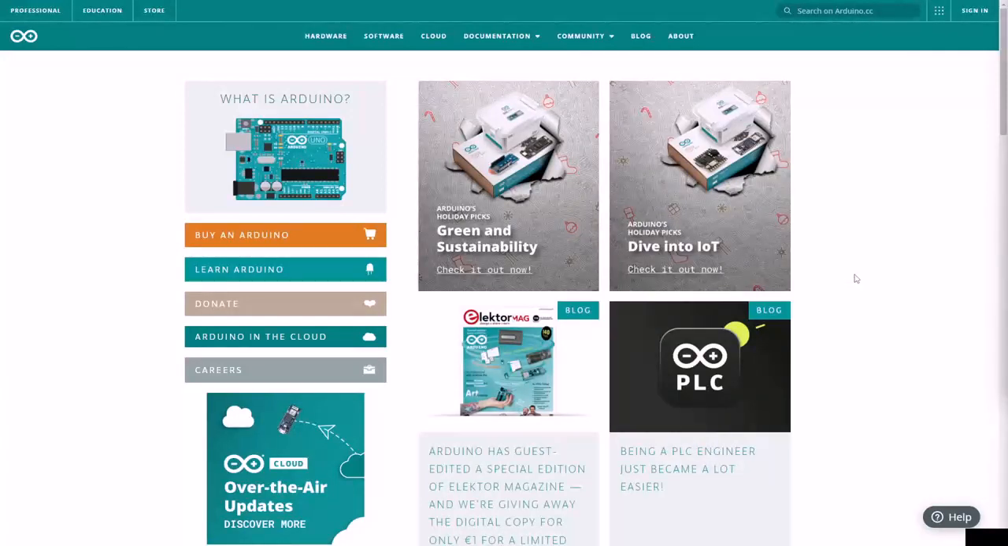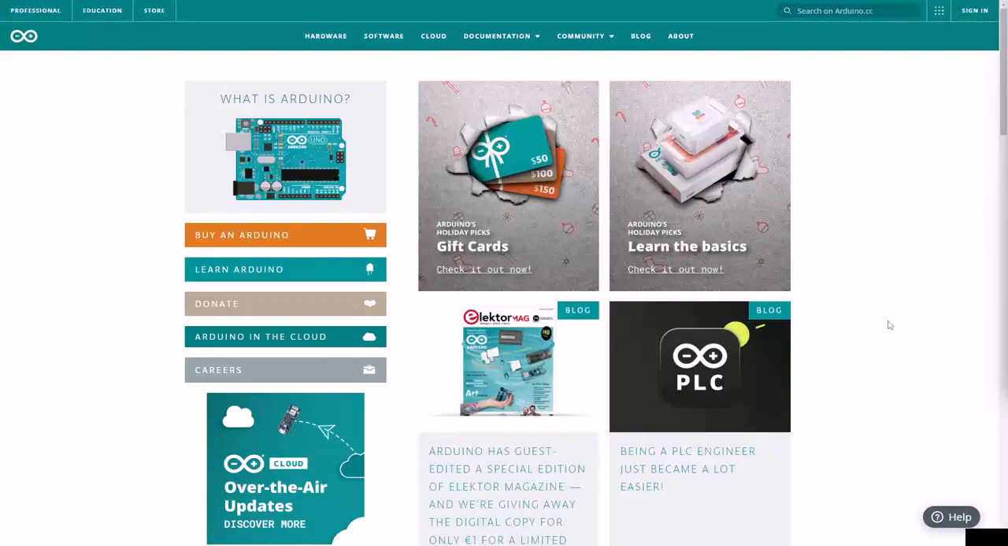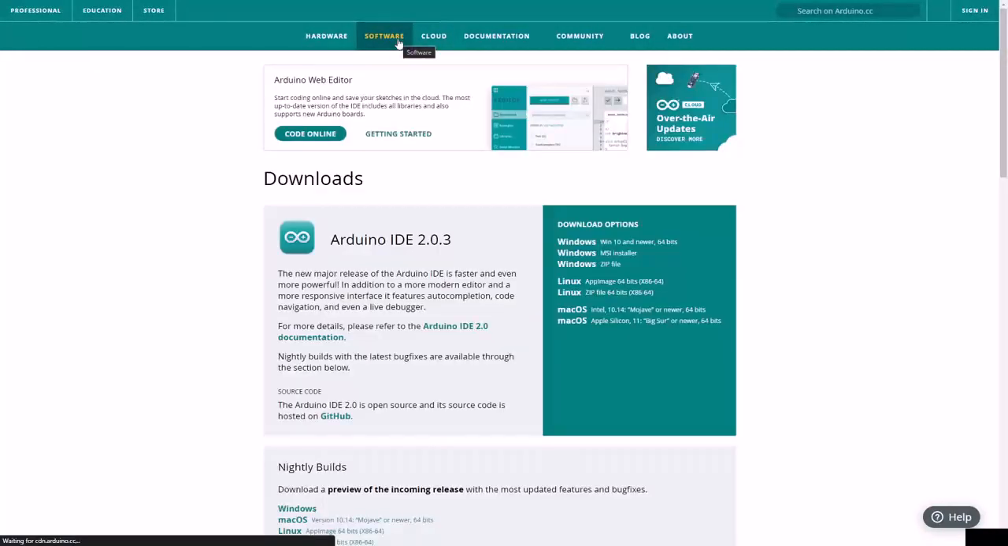I'm going to walk you through the setup process for the Arduino IDE, or Integrated Development Environment. And an IDE is just a fancy code editor that includes useful tools for programming. So starting with the Arduino website, go ahead and click on Software at the top. You'll then have the option to download the correct IDE for your operating system.